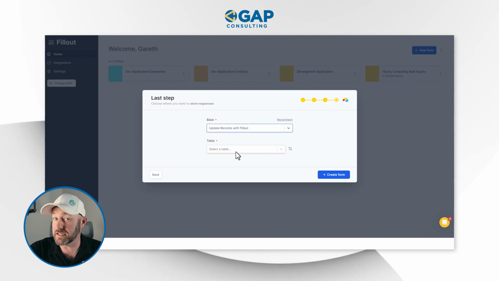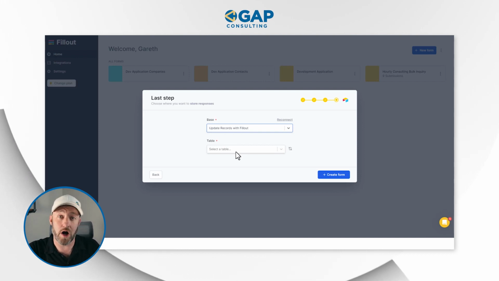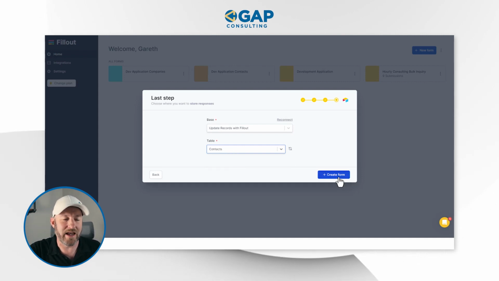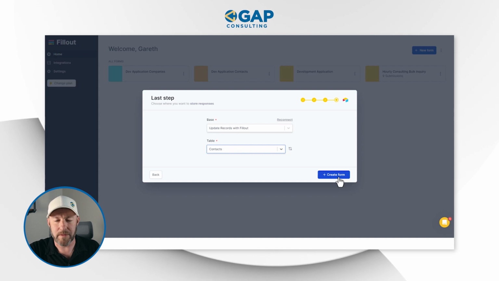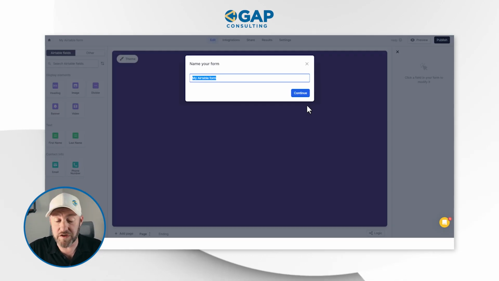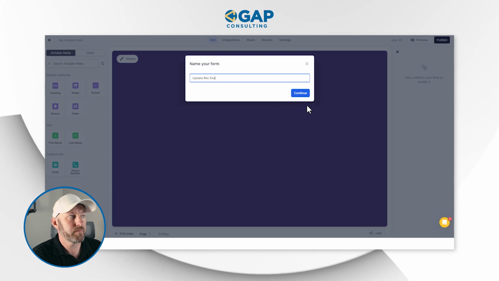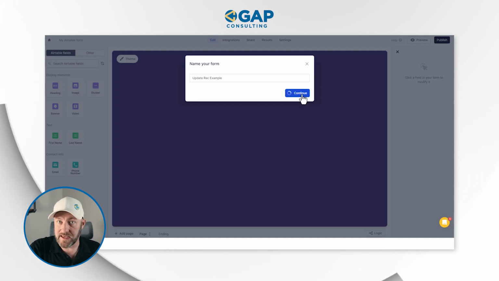And now, of course, we have to select the table that we want our form to talk to. In our example, we only have one table, contacts. Make the selection, and now we're going to create our form. At this point, it's asking us what we want to call this form. So let's call this the update record example. And we will continue from here.